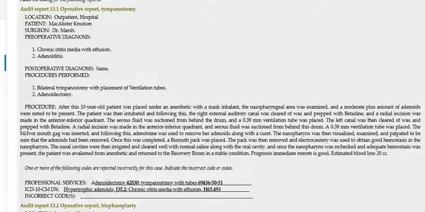Our instructions state: one or more of the following codes are reported incorrectly for this case. Indicate the incorrect or correct codes. So our CPT, it says adenoidectomy code 42830 and tympanostomy with tubes 69436, modifier 50 and modifier 51. And our diagnosis, it has hypertrophic adenoids, J35.2, chronic otitis media with effusion, H65.493. So take out your ICD-10-CM book. We're going to look at these codes.